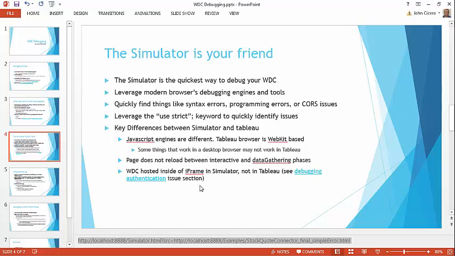Another key difference is that the simulator doesn't reload the page between the interactive and the data gathering phases, which Tableau does. And then the last thing is the web data connector on the simulator is hosted inside of an iframe in the simulator, which sometimes causes some interesting issues with authentication. And I have some more content on that later on.